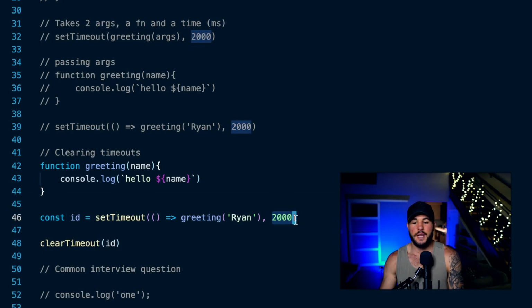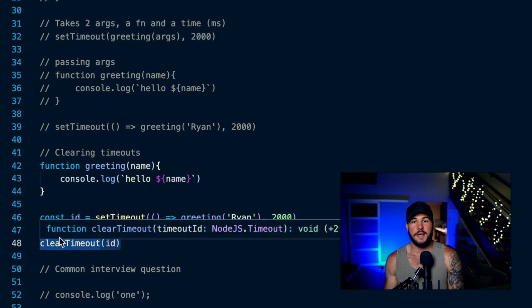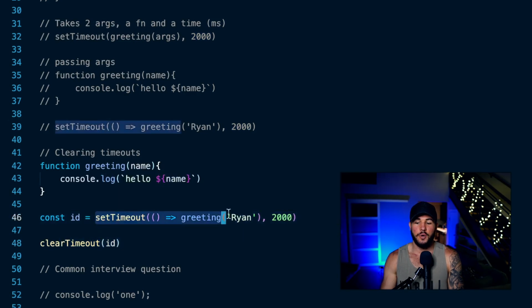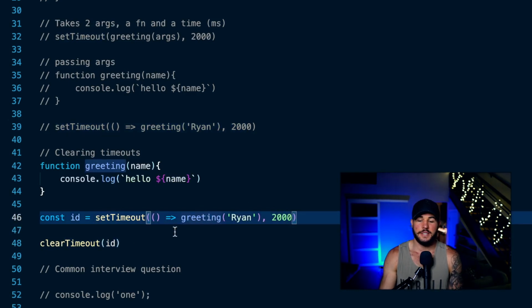So you can clear your timeouts using the return value of setTimeout, which is an ID, and then you can pass that ID to clearTimeout, and that will effectively remove the timeout that you have set. It will not run that function if you clear that timeout before the passed in function has a chance to run.